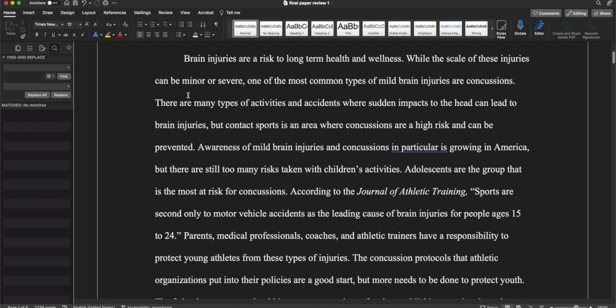Okay. Brain injuries are a risk to long-term health and wellness. While the scale of these injuries can be minor or severe, one of the most common types of mild brain injuries are concussions. There are many types of activities and accidents where sudden impacts to the head can lead to brain injuries, but contact sports is an area where concussions are a high risk and can be prevented. Awareness of mild brain injuries and concussions in particular is growing in America, but there are still too many risks taken with children's activities. Adolescents are the group that is the most at risk for concussions, according to the Journal of Athletic Training.